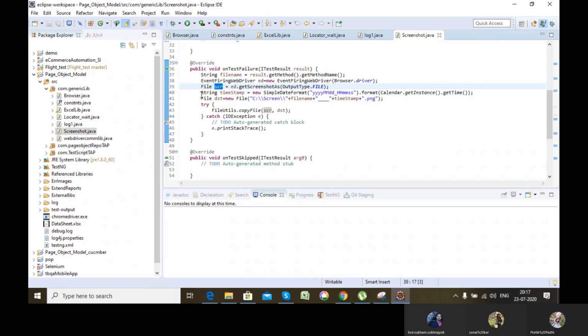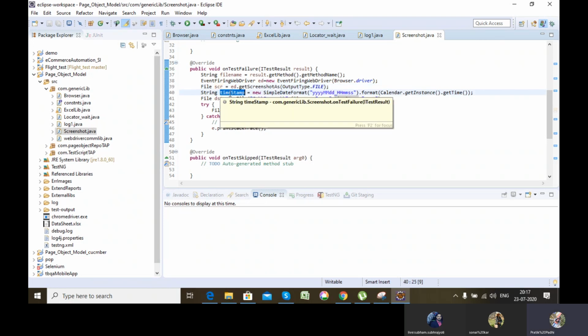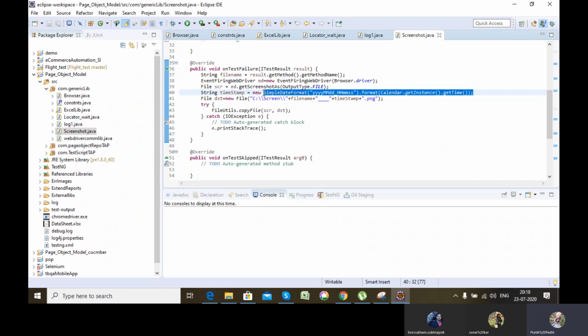Then I have created a variable timestamp in which I have used the Java function SimpleDateFormat and retrieve the current date and time, the month and the hours, using the Java functions. Once I retrieve it, I get the current date, time, month, year, everything.